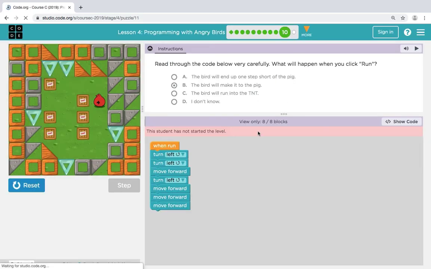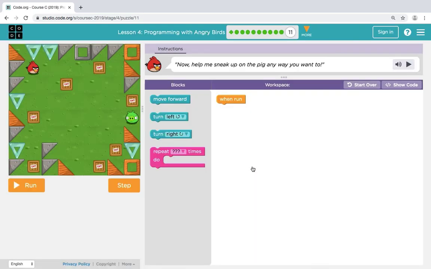One more puzzle. Here our instructions say, sneak up on the pig any way you want. We have a pretty open workspace. Let's see if we can figure out a way to get our bird to the pig. You can see our path that we've decided we're going to start with 3 move forwards.